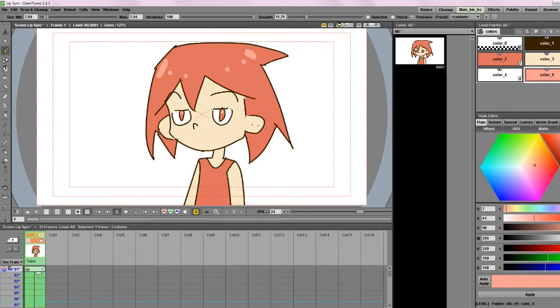Okay, now we have the character base. We're going to be drawing this girl moving her mouth. And so when we're lip syncing, we need two things. We need the audio that we need the lips to be following, and we need to draw the mouth movements itself. So we're going to start off by doing the audio, importing audio into OpenToonz.